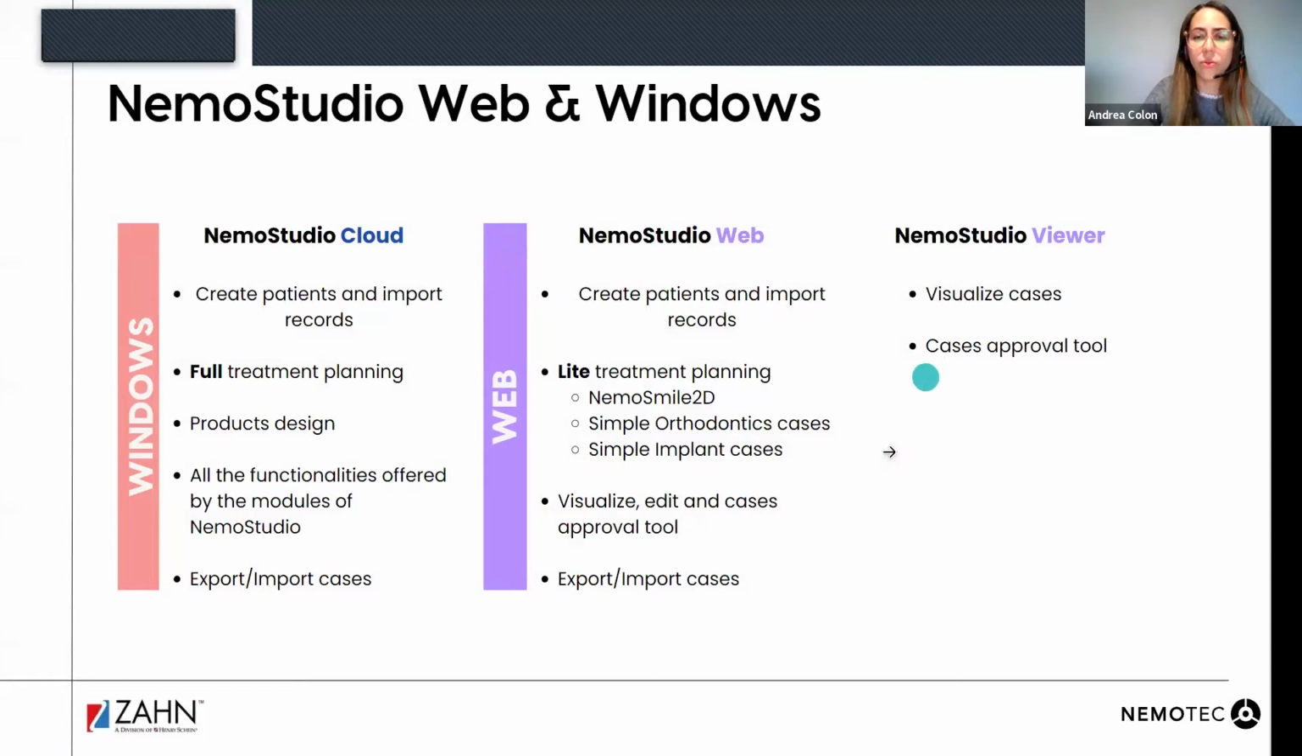So basically, you are going to have a full platform where you get the most important features from both. That is the Nemo Studio Cloud full platform with the treatment planning, product designs, and all the functionalities, including Boolean operations. It's very comprehensive. And then the web format comes with an editor, the possibility to plan light treatments like simple planning, and also use it as a viewer. So you can have both platforms to communicate.